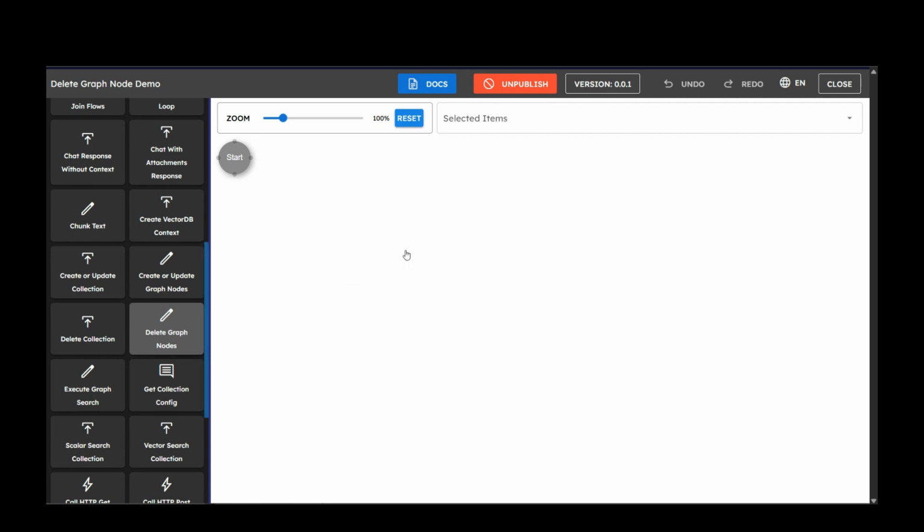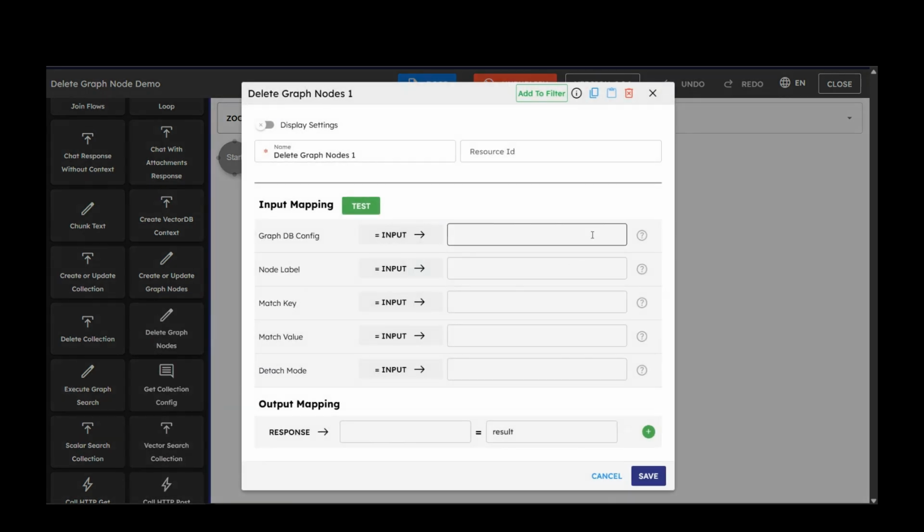Drag the delete graph nodes component. Here, you can provide the graph DB config or the connection configuration in JSON format. The node label field contains the type of node that you want to delete. The match key contains some attribute of that node. Based on this match key, the node will be searched and deleted. Match value is the attribute value. Generally it is accepted from chat window.